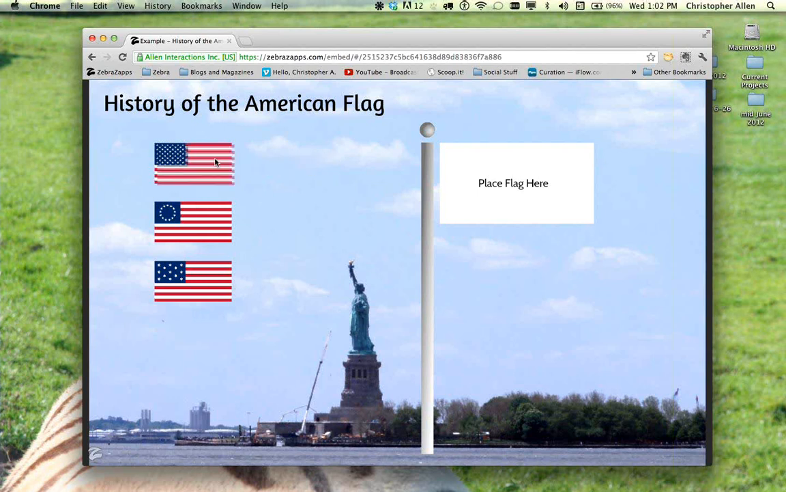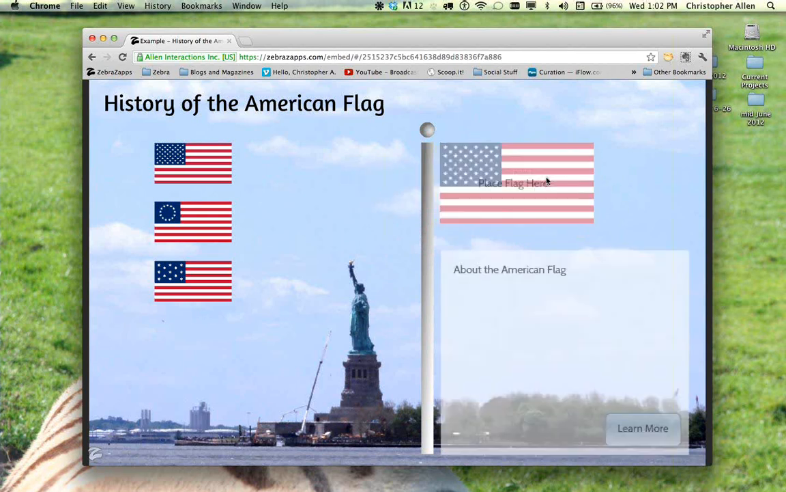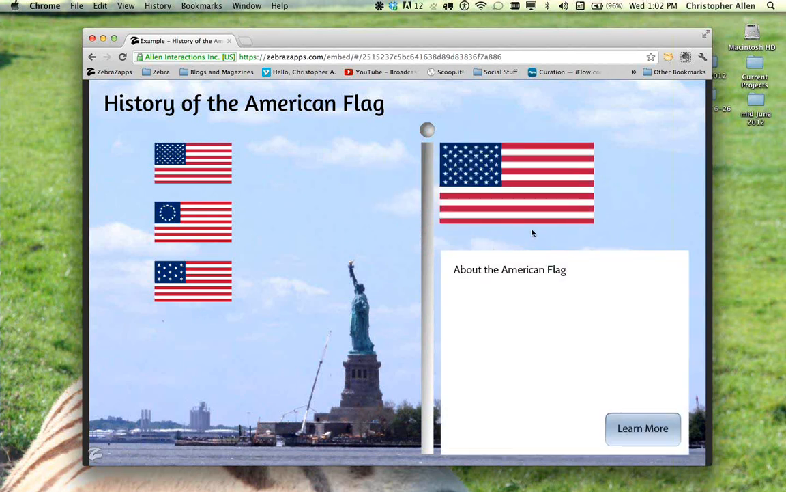I can click and drag a flag, and I get this ghosted image. And when I drop it on the prescribed place where it says place flag here, you notice 2 things. One, before I let go, I have a bit of a glow to let me know that indeed I can drop an object here. Once I do, you get a much larger version of the American flag.